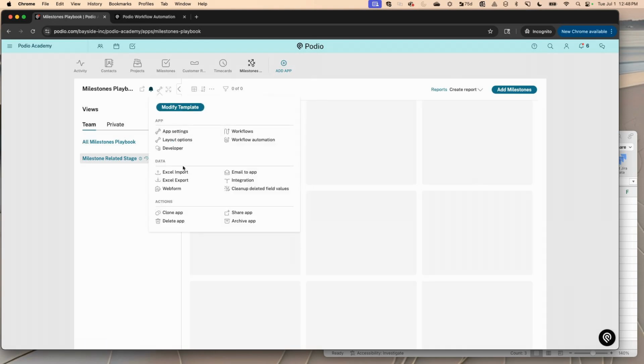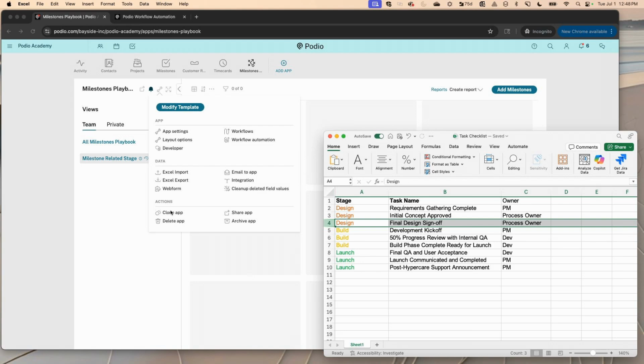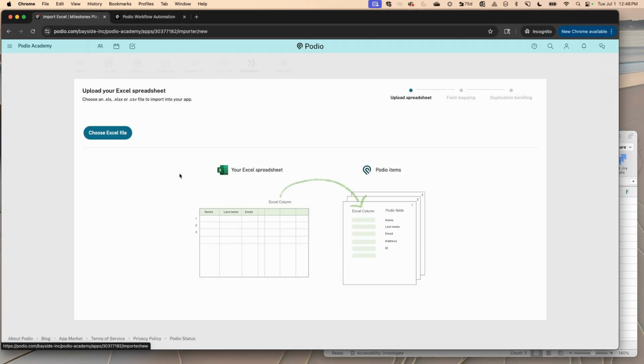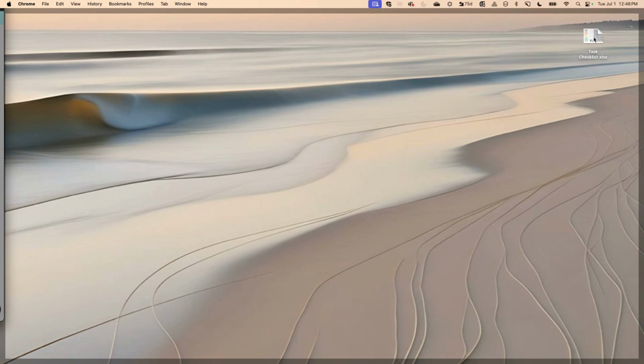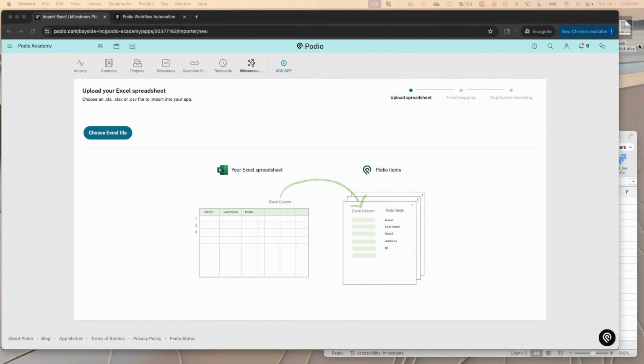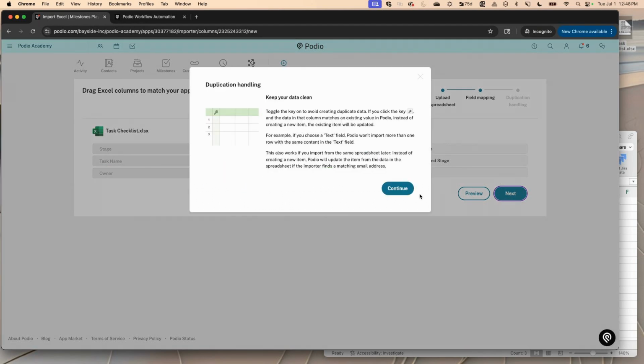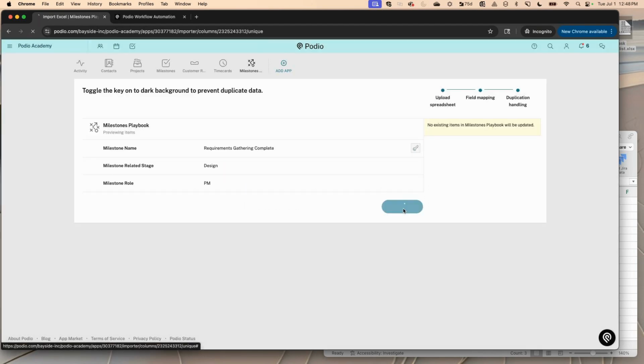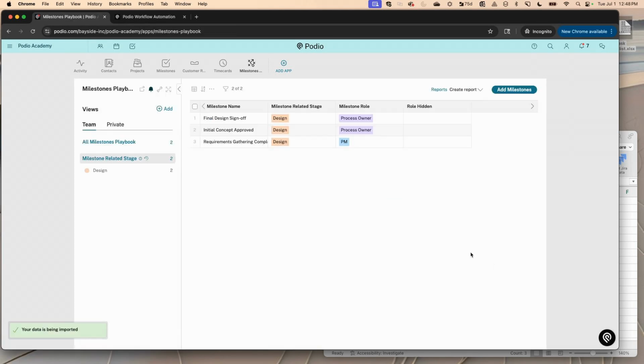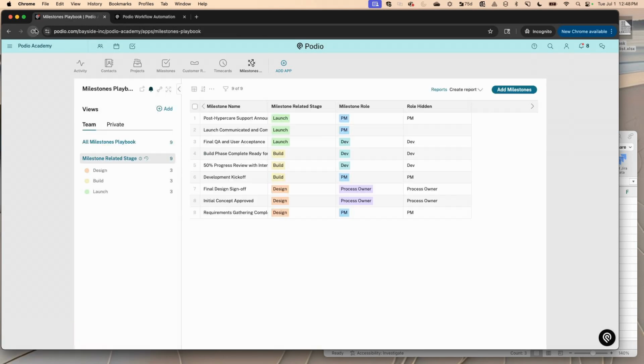Okay, so let's just do a quick import. Since we've already got these built out, no reason to type them all out. Let's just do an Excel import. Where is my file? Here, let's drag that over. So stage, name, owner. Yeah, okay. We're going to import the 9 rows. All right. So now I've essentially got my milestones built out here by stage.